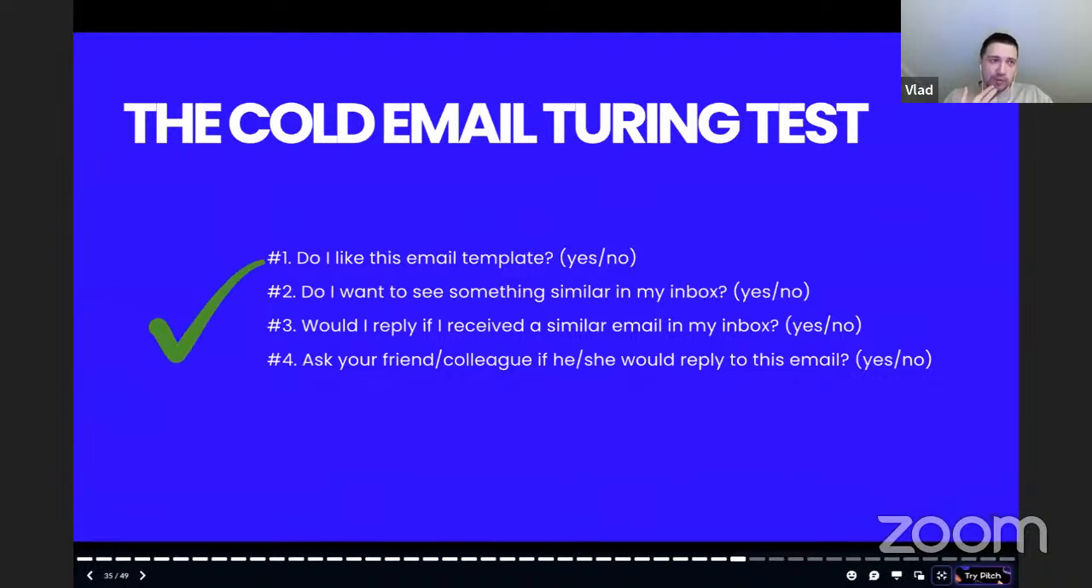If not, probably you shouldn't get started with this cold outreach, because probably they won't reply back to this as well, because they will dislike it. They don't want to see something similar in their inbox, and probably they won't write that email template on their own, right? So this is something I ask myself when I create new email templates or new sequences. Of course, this is hard, but it is worth it.